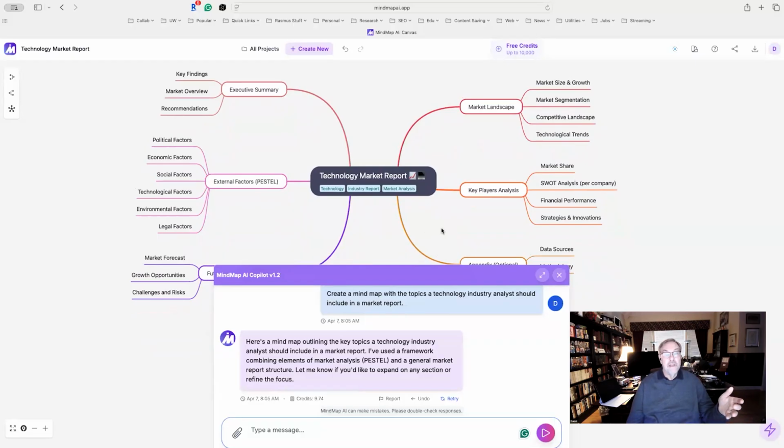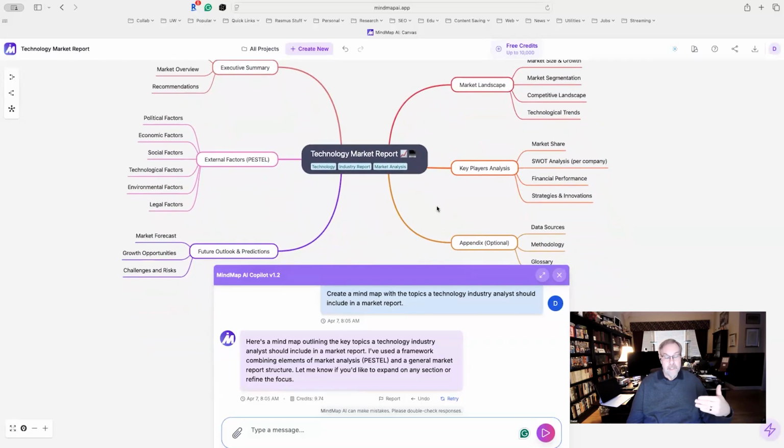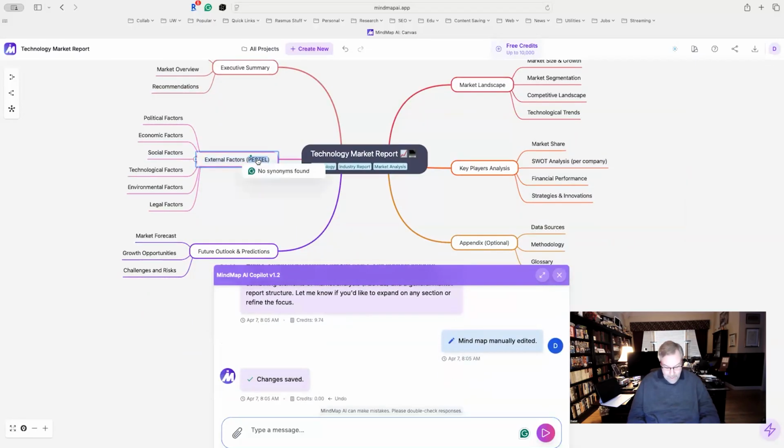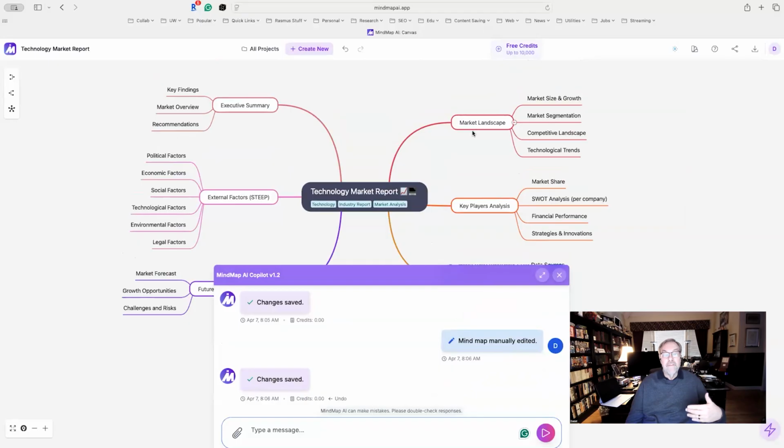External factors, PESTLE, which is similar to what I use. And I would actually go in here and say, this is not what I do. STEEP, which is another form of that: social, technological, economic, environmental, and political. Those are areas that I look at, and I can put that in there. Then future outlook and predictions, the market landscape, and then the key players analysis.